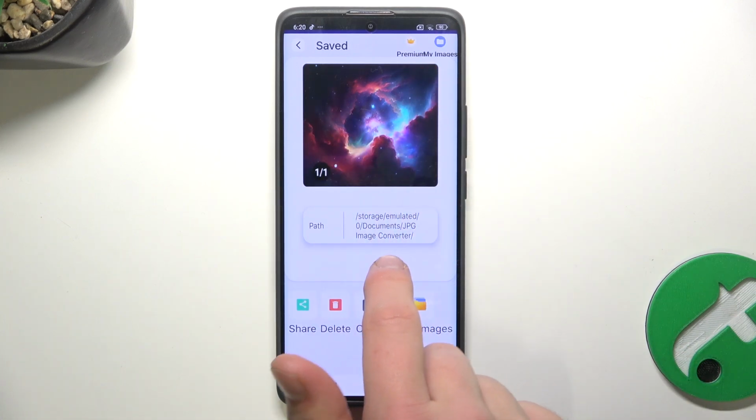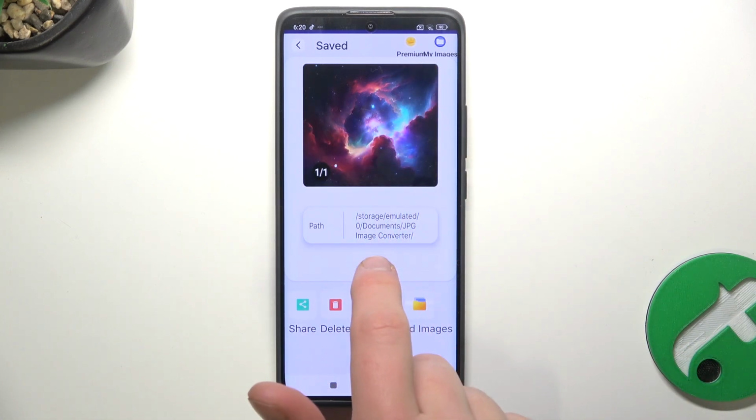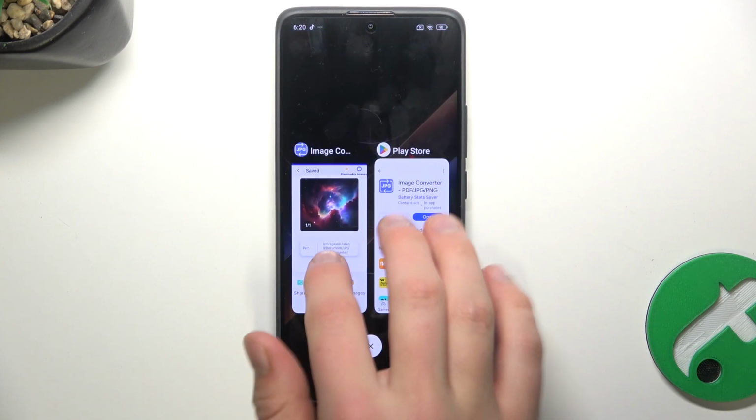Here's your path to the picture, and that's going to be all.